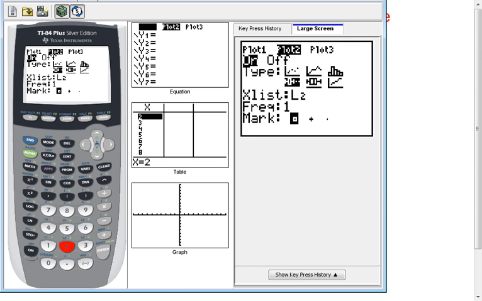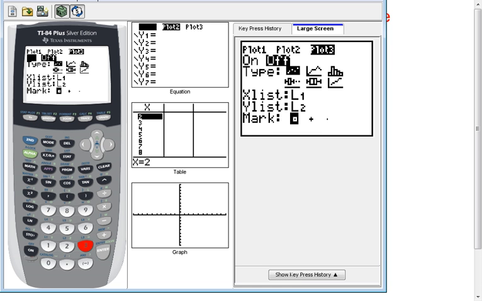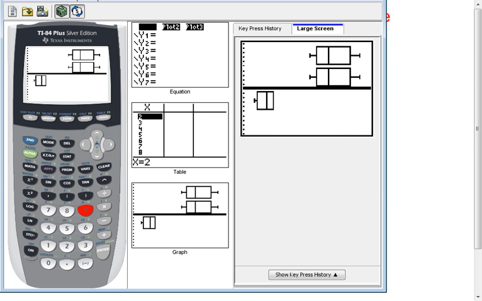And then I'm going to go back to my stat plot, and I will go to number 3. I need to turn it on. I need to tell it that I want it to do a box plot. And I need to say that my data is in list 3. Okay. So now I've got everything set up, but I need to set my window. And so I am now going to press Zoom 9. Anytime you do statistical data, that's what you want to do.